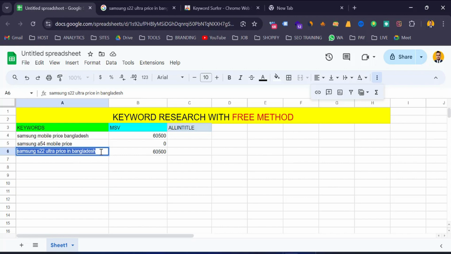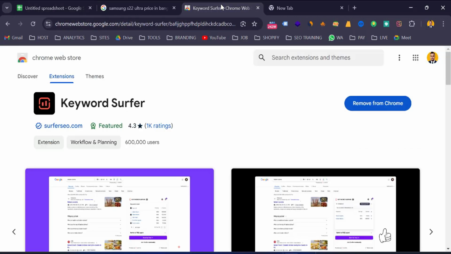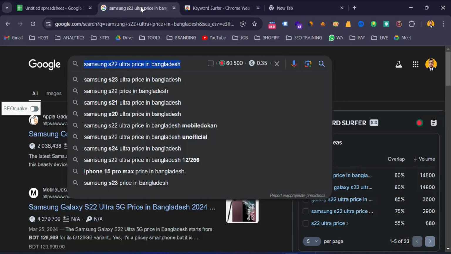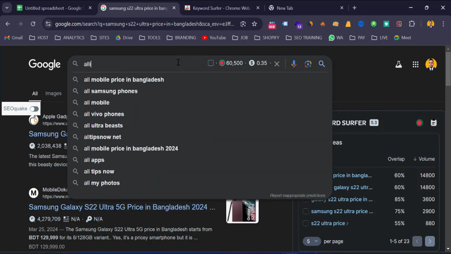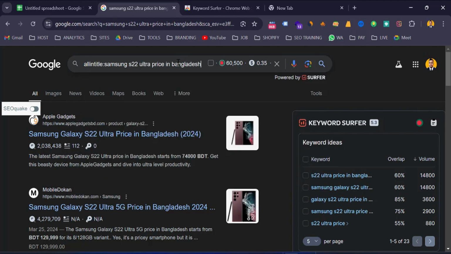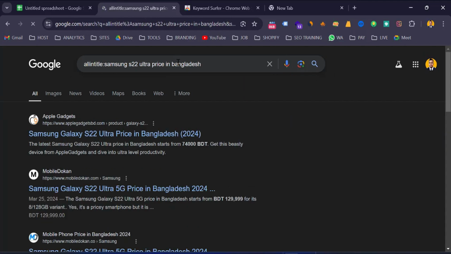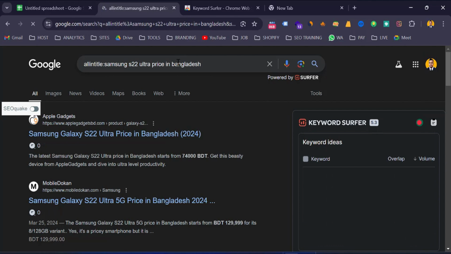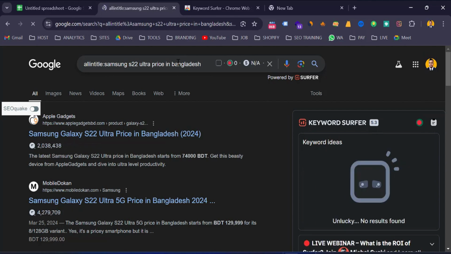you just select these keywords and go to Google, then search with quotation marks, allintitle, colon, and then put your keywords and hit enter. Okay, I want to see how many results come here. Normally, I don't know if there is any bug with my PC or something like that.